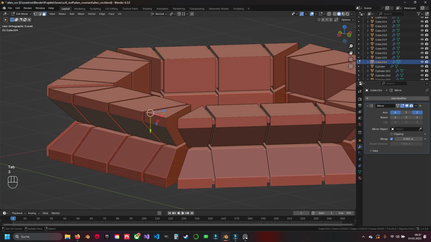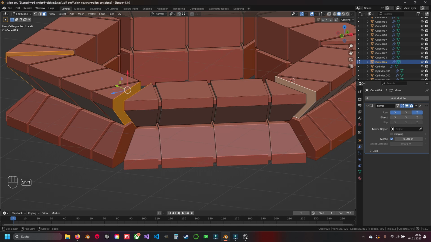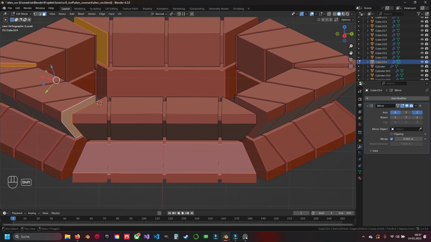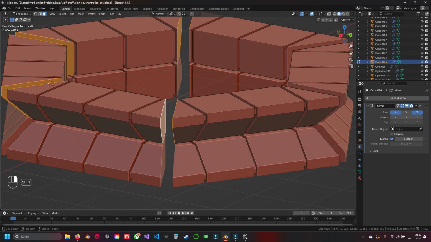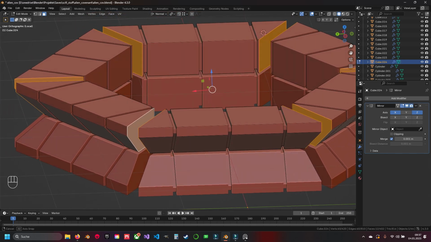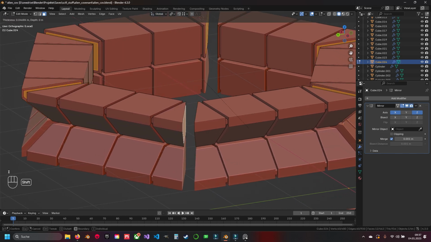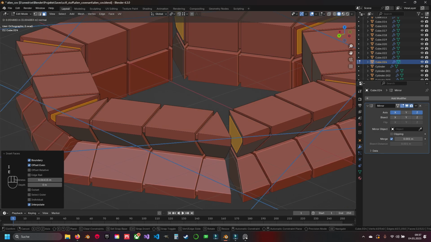So I want to add some additional detail in here, just in case some player is looking very, very close to this object. So we have to go back to individual origins and back to global. And now we can insert that and extrude it inside.